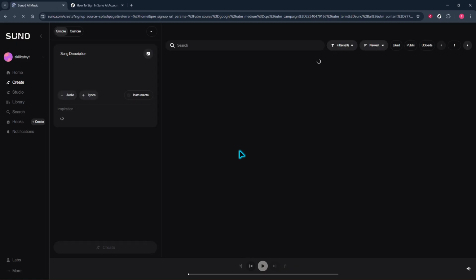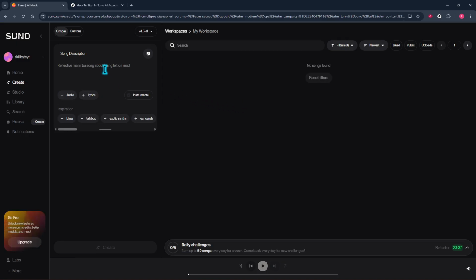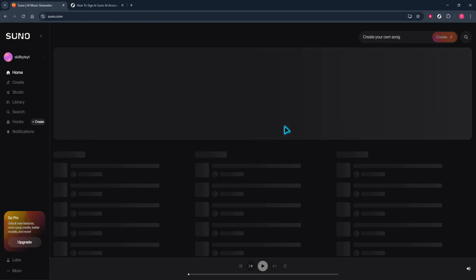A Google account chooser window will appear. If you're already signed in on your browser, you'll see your available Google accounts. Click the one you want to connect to Suno. If the account you want isn't listed, select the option to use another account and sign in with your Google email and password. Depending on your security settings, you might be prompted to verify your identity, for example with a code or an authentication prompt. Just follow the on-screen instructions.